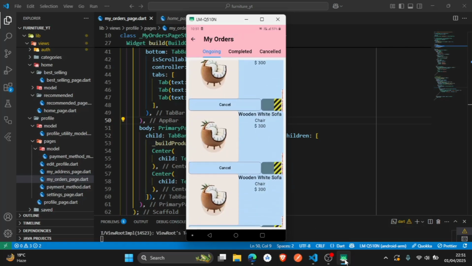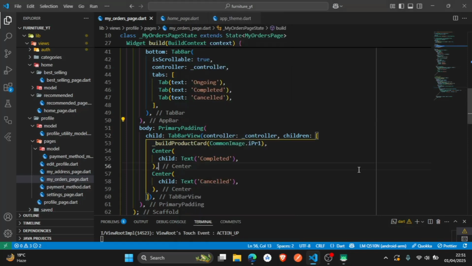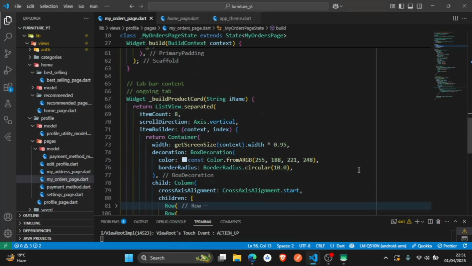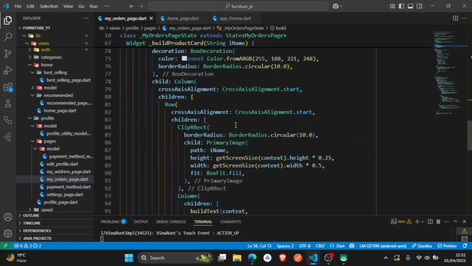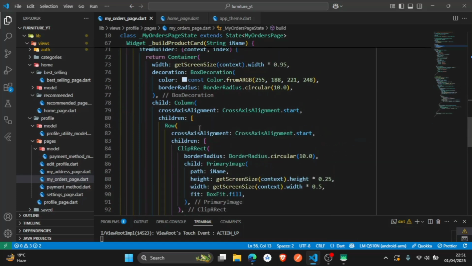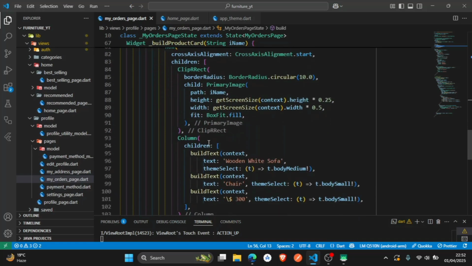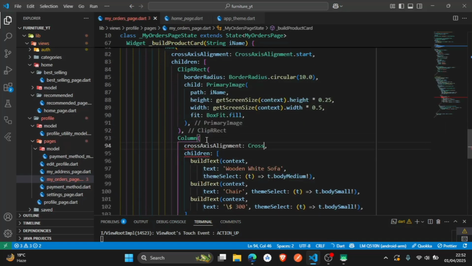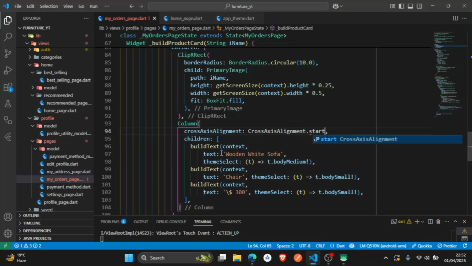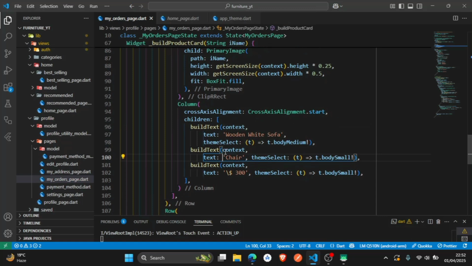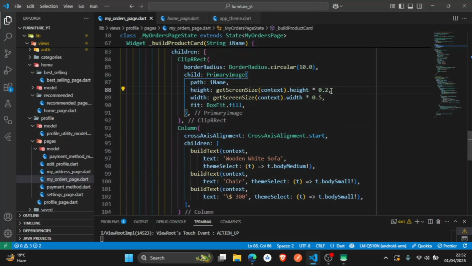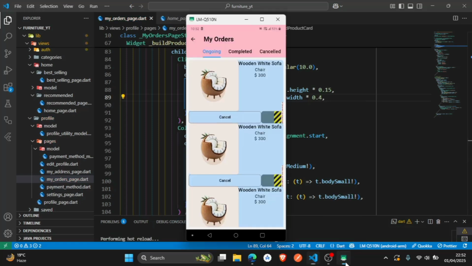So now let's give this image height and width. Let us view it. And here in the cross axis alignment start. And here also we need to give cross axis alignment dot start. Okay, and let us reduce the height, 0.15, 0.4, and let us see the change, what it will be.